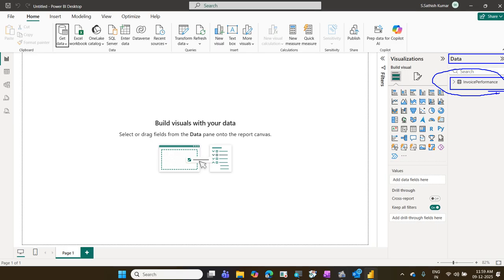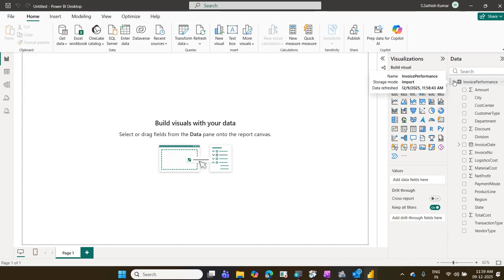Fortunately or unfortunately, your column names will be in alphabetical order. It can be in a different order in Excel. First I had invoice number, then invoice date. But here you can see it's in alphabetical order. Amount comes first because A. City comes next. Cost center is third because it's in alphabetical order. You cannot change it. It will be in alphabetical order. Okay. So this indicates that your data is loaded into Power BI.